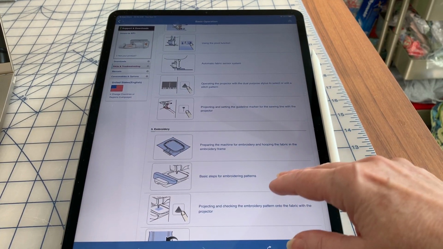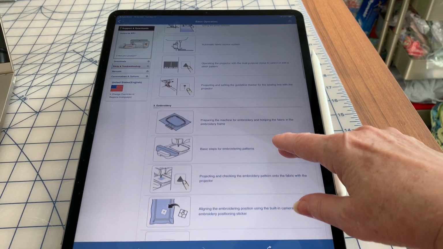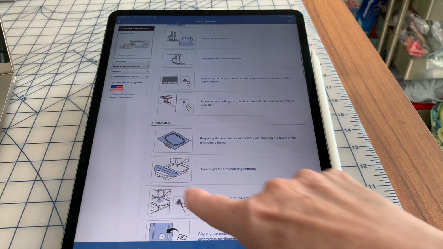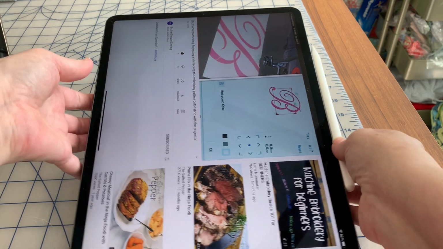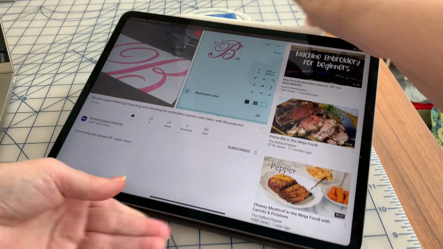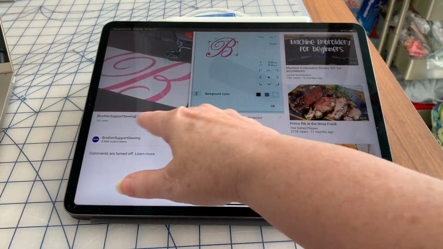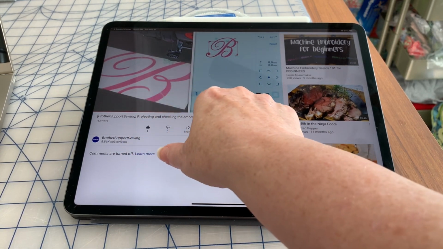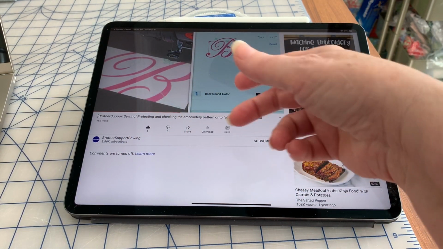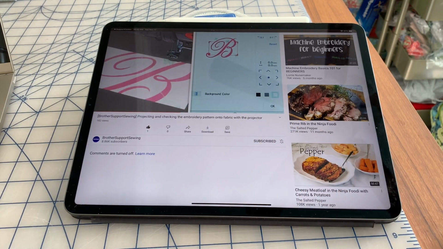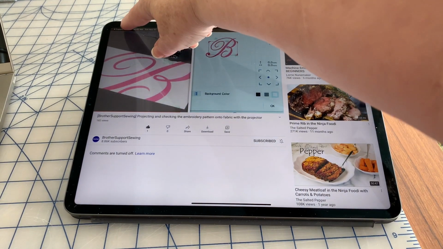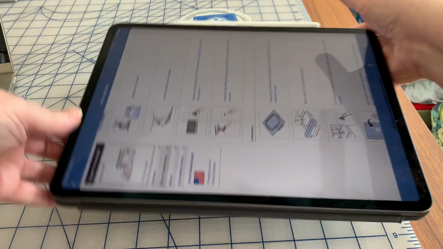If I was trying to learn something, let's say about the projector, it'll take me to the Brother Support Sewing page, and there are several videos that are here. Now, you will not have audio with these because they record these for multiple countries. We'll just go ahead and back up.